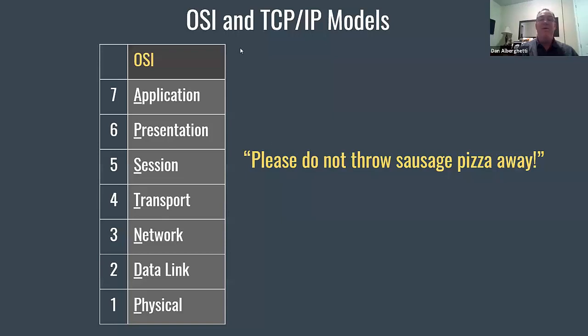So first of all, the OSI and TCP/IP models: application, presentation, session, transport, network, data link, and physical. This is the hierarchical structure of the Open Systems Interconnection model. And you want a mnemonic to memorize it.